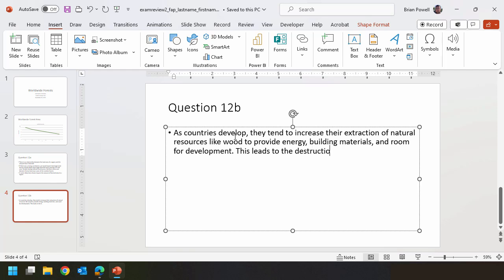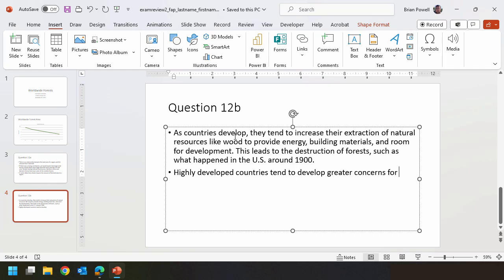This leads to the destruction of forests, such as what happened in the U.S. around 1900. Now, as economies tend to become more developed, they'll often put more value on conservation and the environment. So things will tend to reverse themselves. We'll start to see areas become reforested over time. So we'll say that highly developed countries tend to develop greater concerns for the environment. Areas frequently become reforested later.